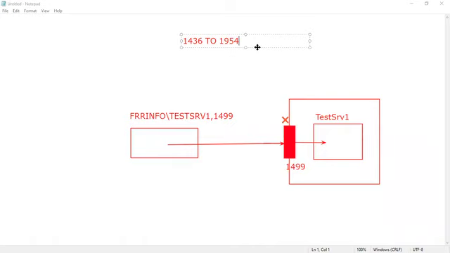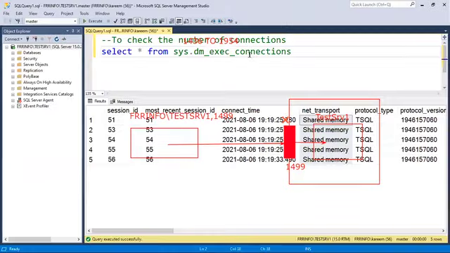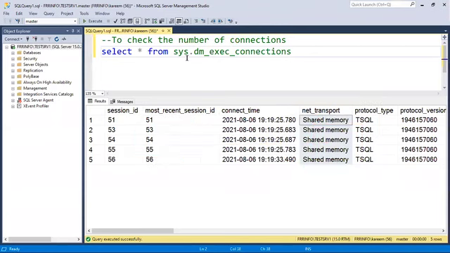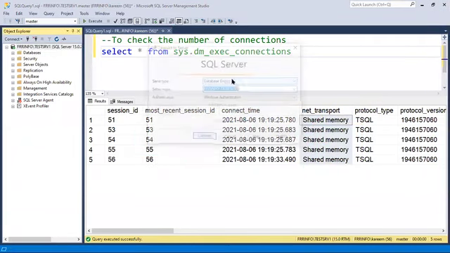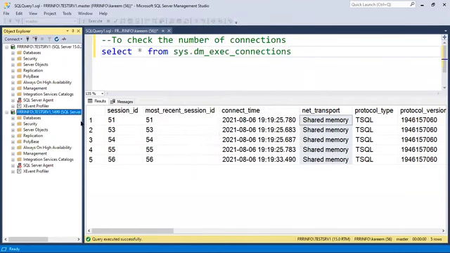Now, once the port is added successfully, users can connect like this. They will mention everything the same, and at the end they will say comma, port number. While connecting here, it connected successfully. That is how we assign the port number to our SQL instance.